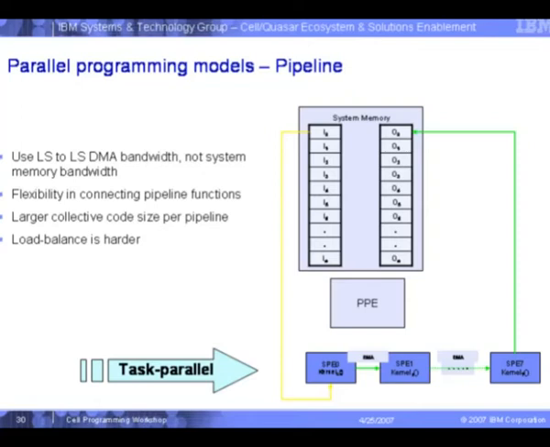Another model: sometimes, if we know ahead of time the completion times of our tasks on the SPEs, we can implement something like the pipeline model. We bring the data down to the first SPE, let it finish, and send the result to the next SPE. That SPE finishes its work, sends it to the next SPE, and then to the next SPE. Very beautiful concept, right?